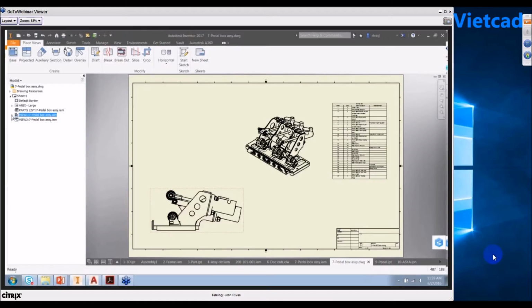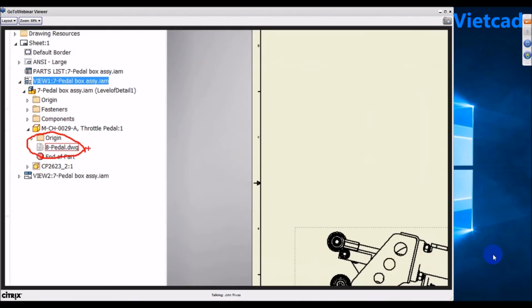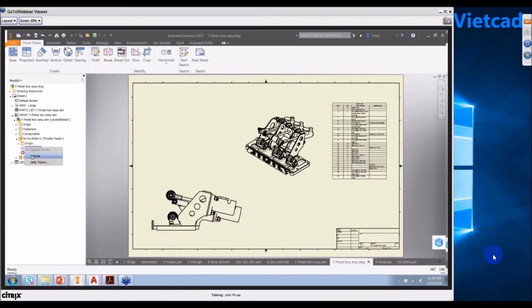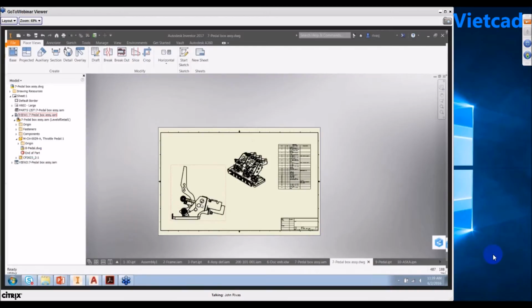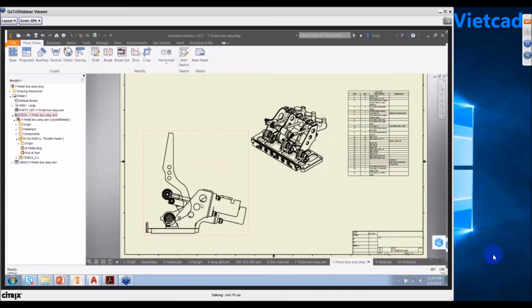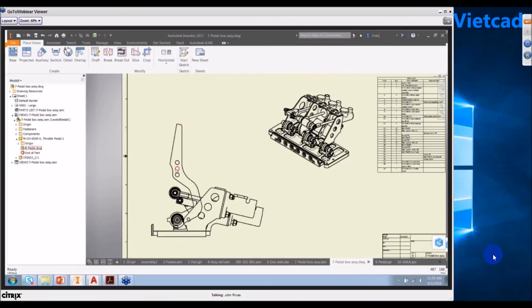Going here on the model browser, you can simply select that drawing over here. So we have that drawing, and all you need to do is select that and include. Once you include, it will include that drawing file that you have imported in your Inventor assembly. Okay, pretty cool stuff.